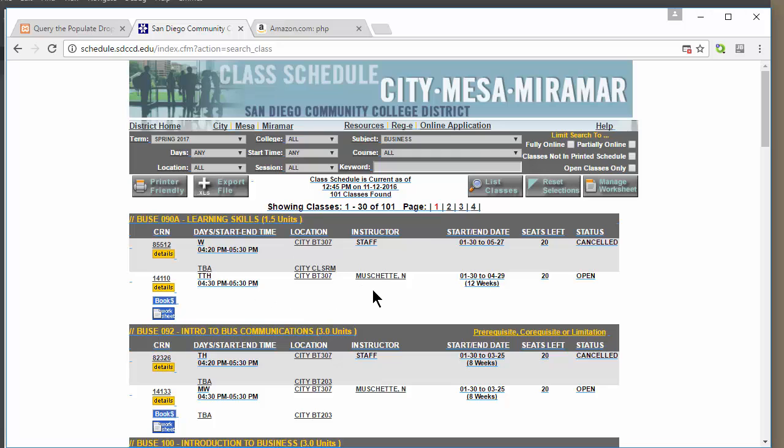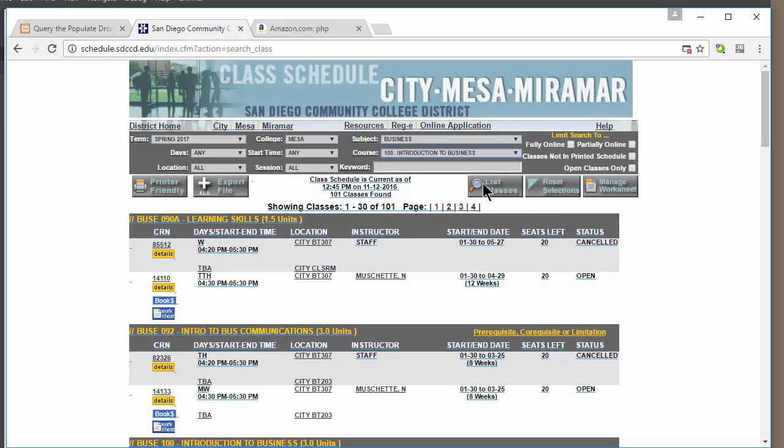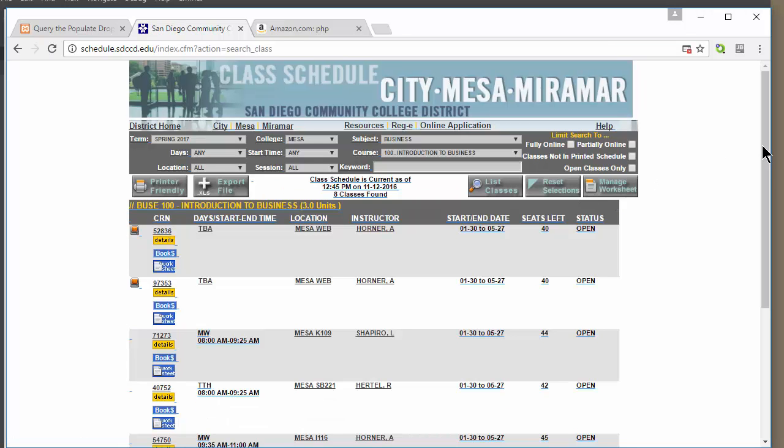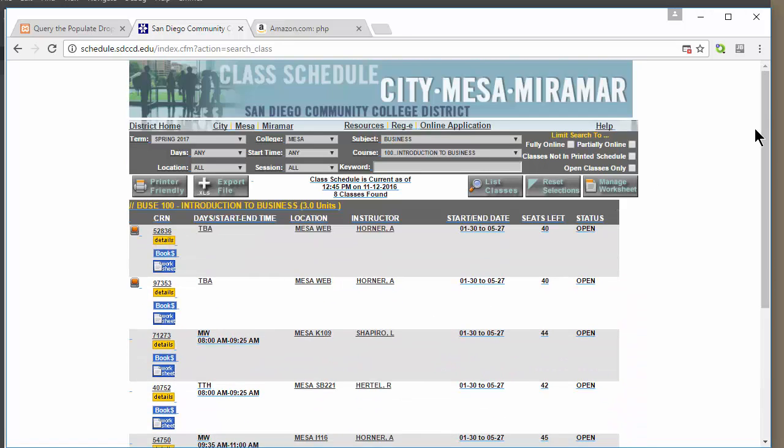Here again, this is all coming out of a database into a template with the dates and the times, the location, the instructors, all of this information. For business, all of the courses, any college in spring. Supposing I wanted to refine it, say to Mesa, and I can further refine a specific course. Suppose I'm only interested in Business 100. Now I can click and I can narrow down my search. So this is another example of a data-driven web page.